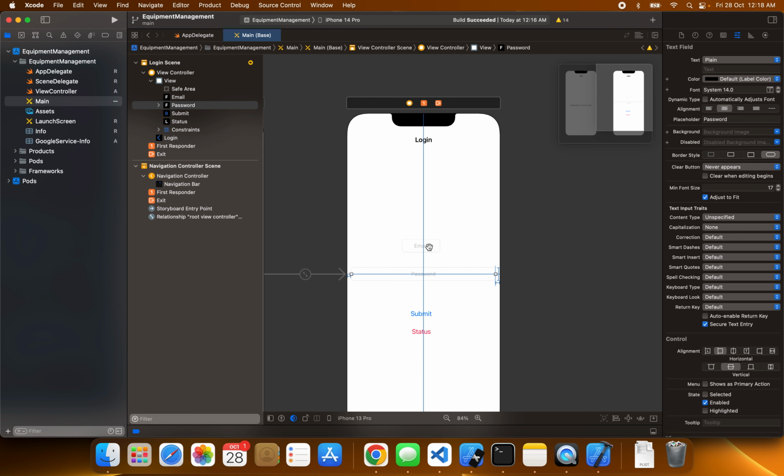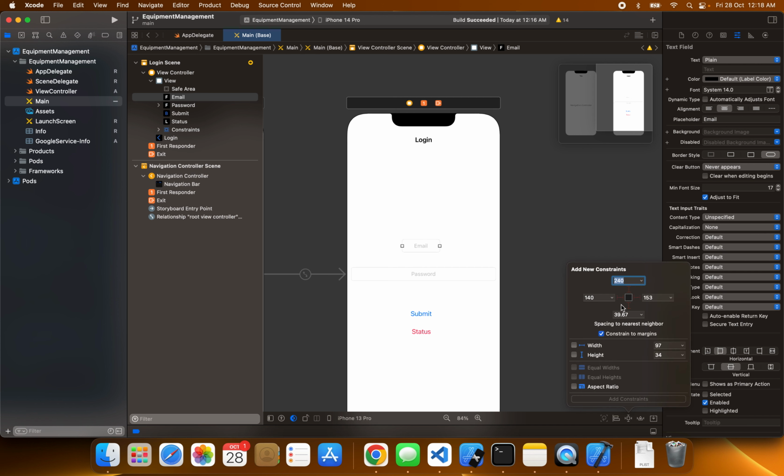Then let's put the email. We'll click on the email and say it is, let's say, 20 points from the password, which is the nearest neighbor. You can see that this is the password. Right now you are 40, so let's say we put 30. So you're 30 from here, 10 from here, 10 from here, and your height is also 35. You need 4 constraints to make an element so that everything will be good. So your email is done, your password is done.